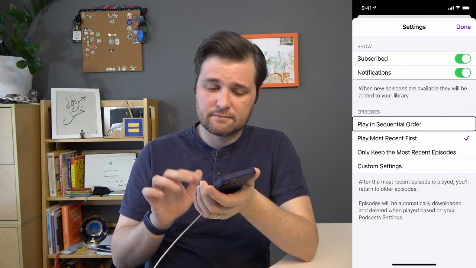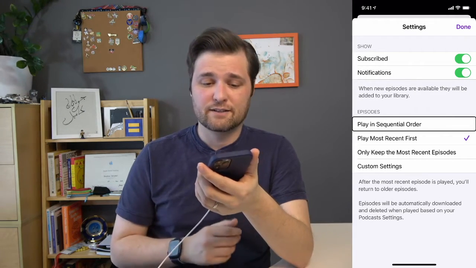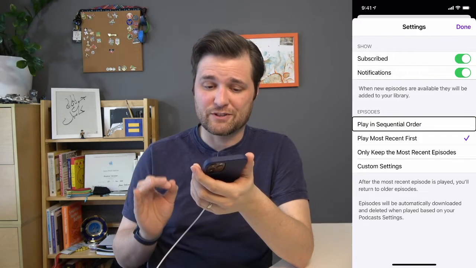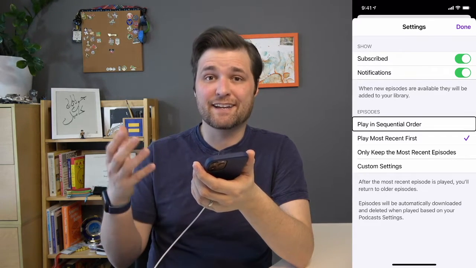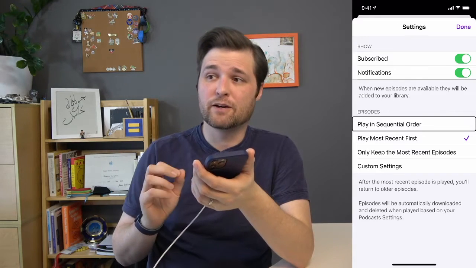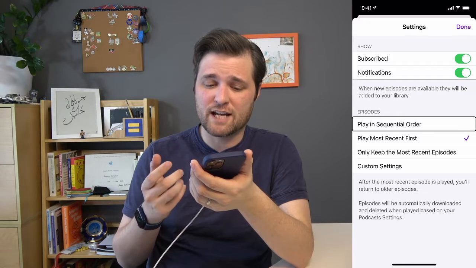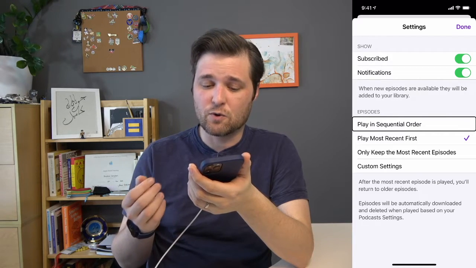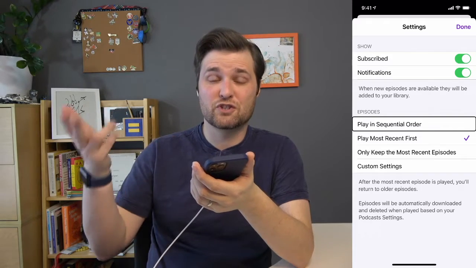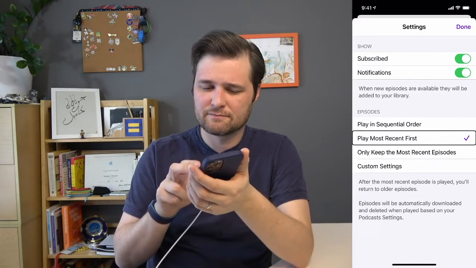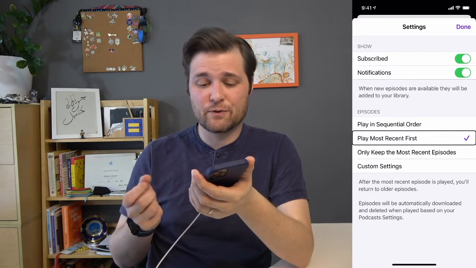Play in sequential order. So now I've got some options for my general settings for this subscription here. There is a default podcast setting where I can say what I want, but I might want to update them for each particular subscription here. So right now it wants to know, play in sequential order. That is, I want to play them from oldest to newest, not newest to oldest. Selected. Play most recent first. Should I play the most recent episode first?